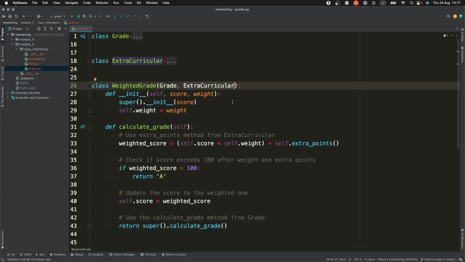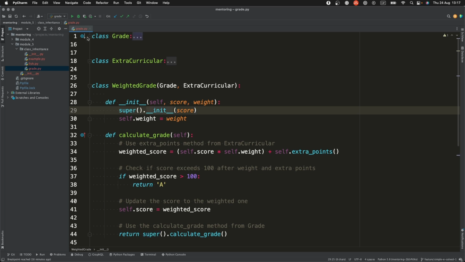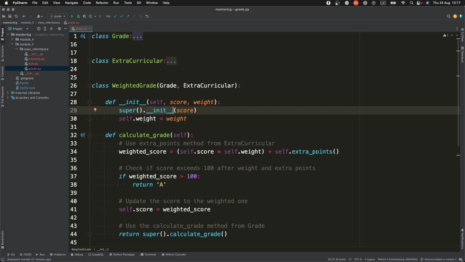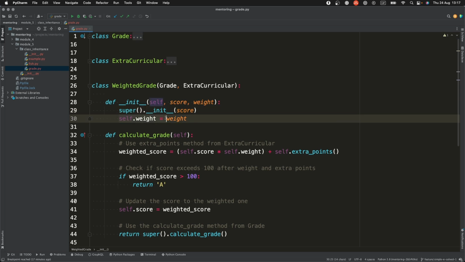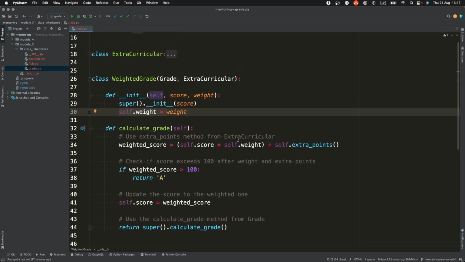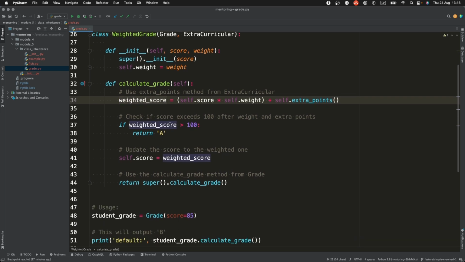So obviously we follow the same principles as before. We have init method, we override, we use super to use the init method from here and define score attribute in this class. But then on top of that we add the weight attribute. That's all and good. But then in calculate grade, what we can do is we can also access extra points method from extra class. So obviously we want to include that into the weighted score and calculate weighted score, or calculate the grade of the student based on the weighted score. That's including all the parts, grade, extra, and so on and so forth.